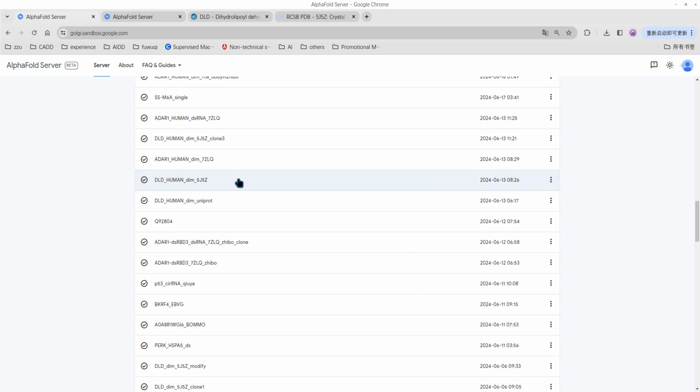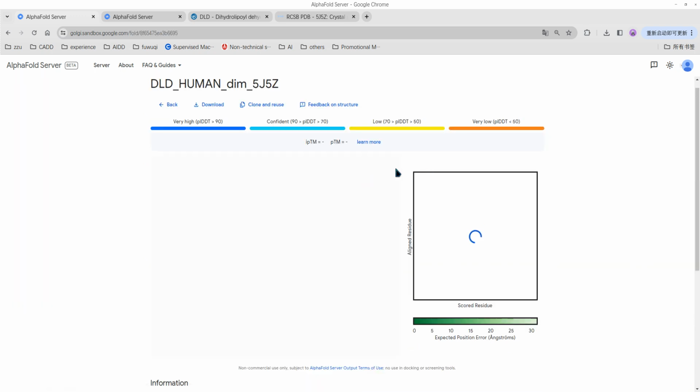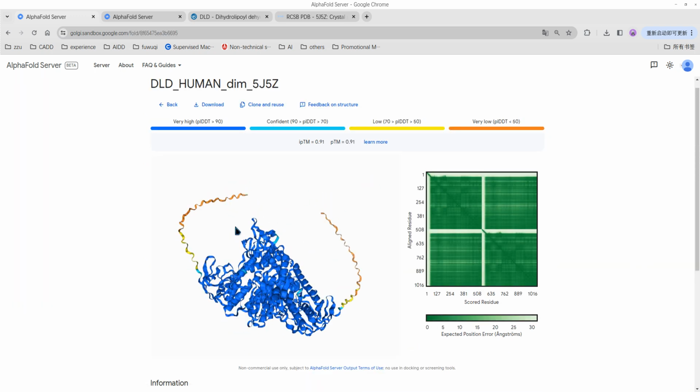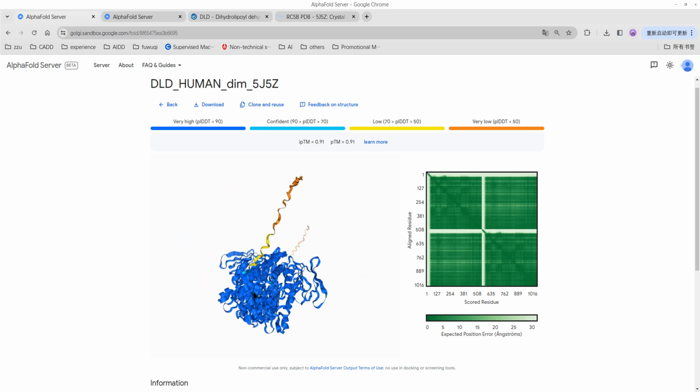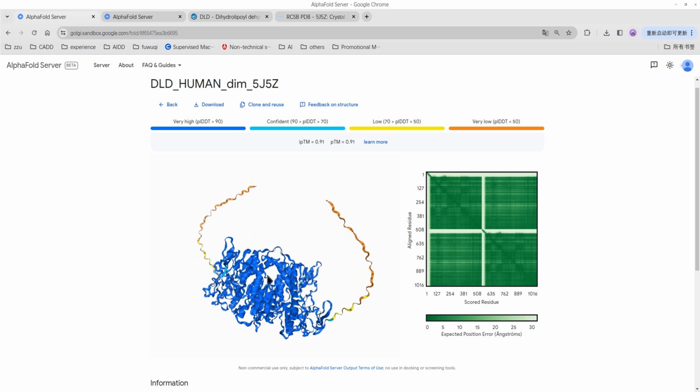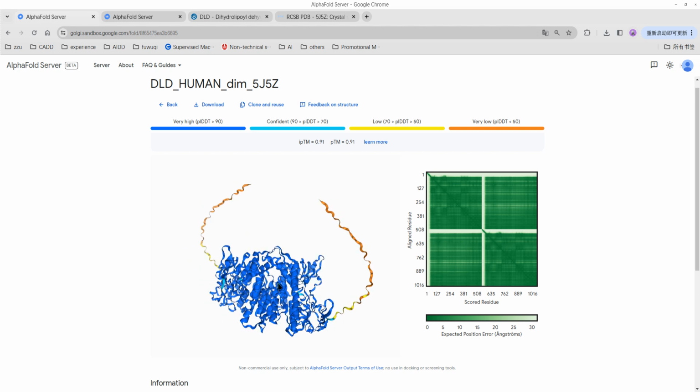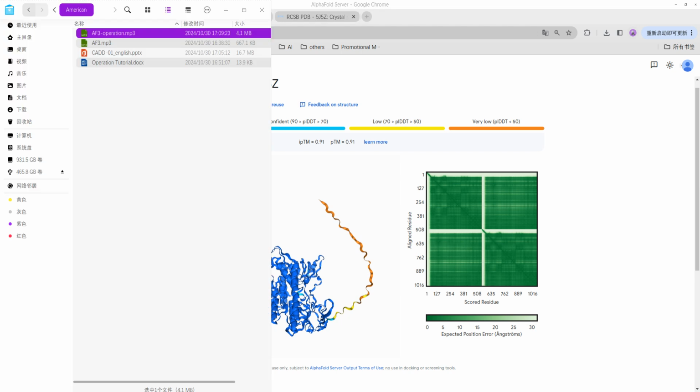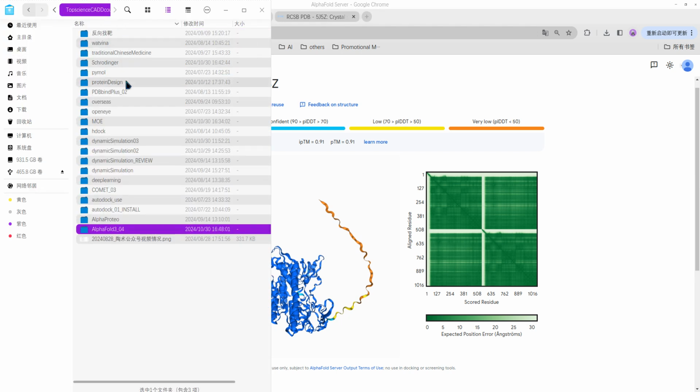Let's modify the job name. The default is the time at that time. It is recommended that you name it according to the target protein. Here, name it according to name plus species plus PDBID plus remarks. After confirming that it is correct, click Confirm and Submit Job. After clicking Finish, you can find it in the history record and find that the project is in progress.